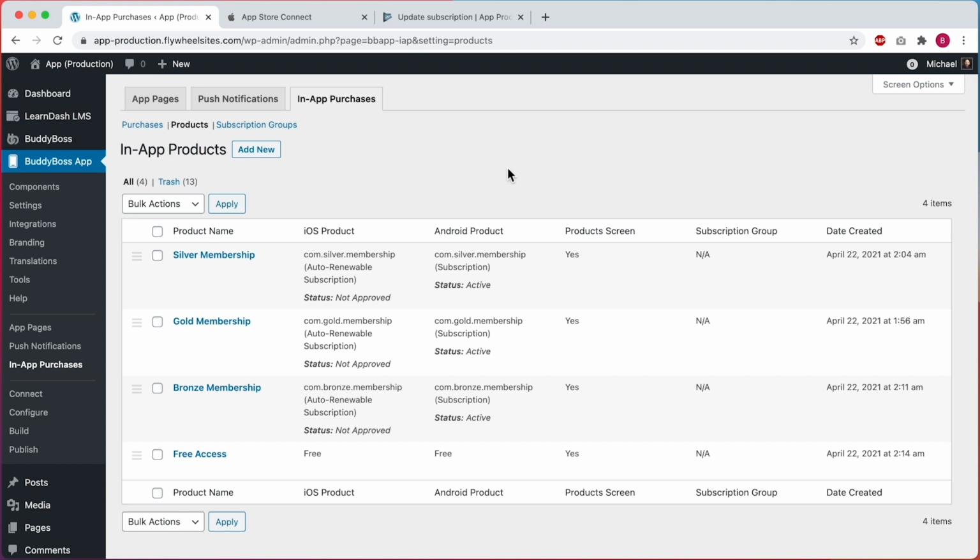Okay, so now I have all 3 memberships in here, Bronze, Silver, and Gold. They are all set to display on my product screen, and they all have matching Apple and Google subscription products. And they are all associated with a matching LearnDash group membership of the same name. I've also created this free product just for fun, so we can see what that looks like in the app as well. This free product is also set to display on my product screen.